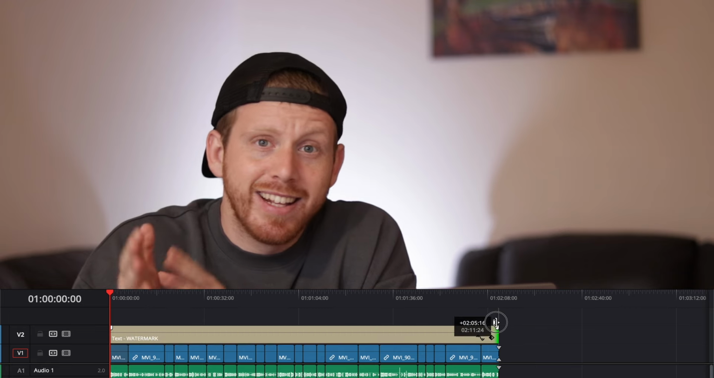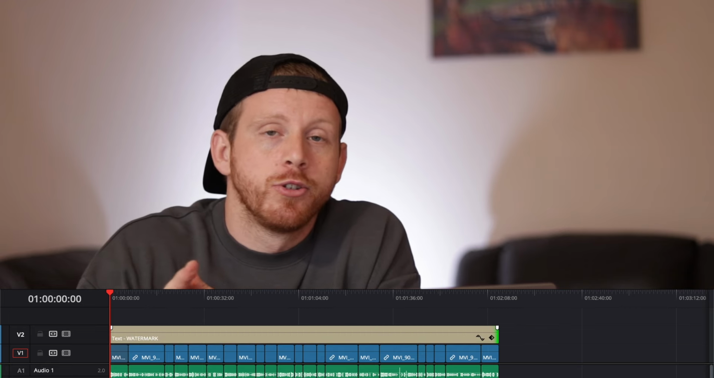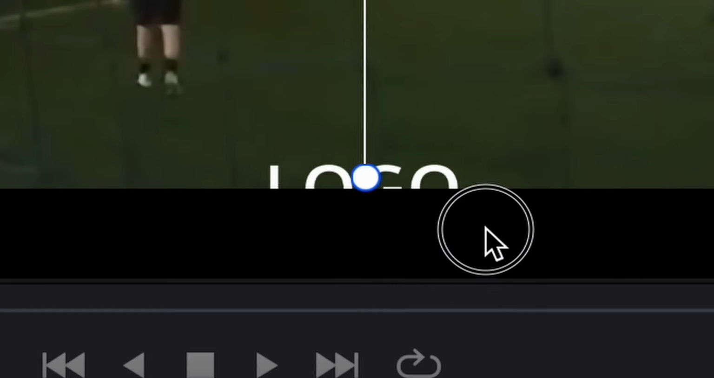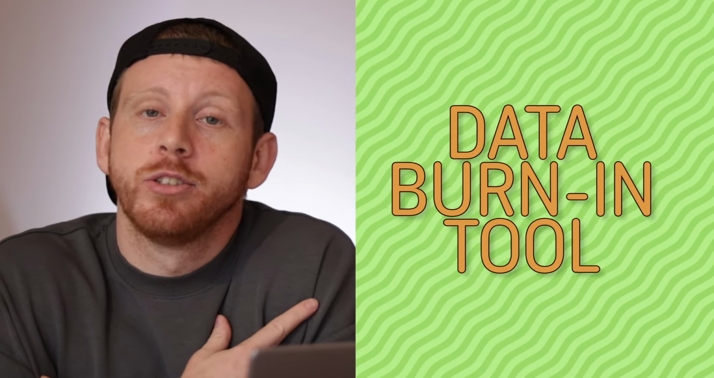If you're still using a text layer to add a watermark to your video, you'll be happy you found this video. You see, adding watermarks or logos as a layer is not super wrong, but let's say you properly add black bars to your video and suddenly this layer simply disappears. So here's the solution, the data burn-in tool.